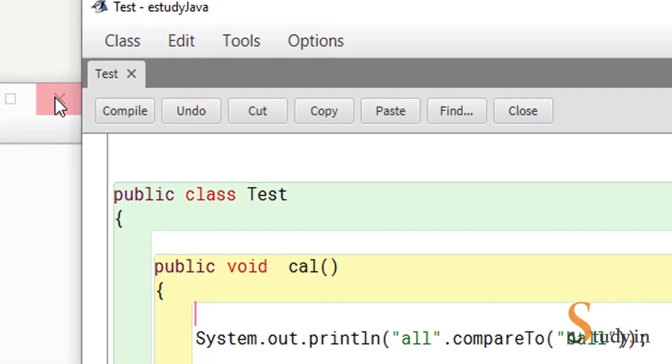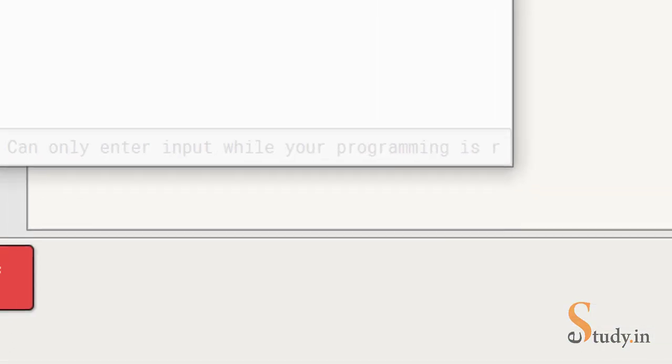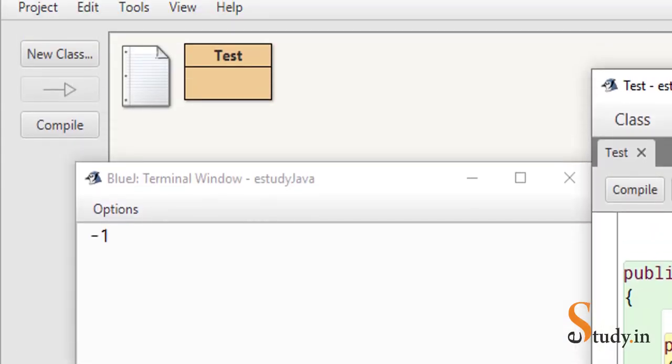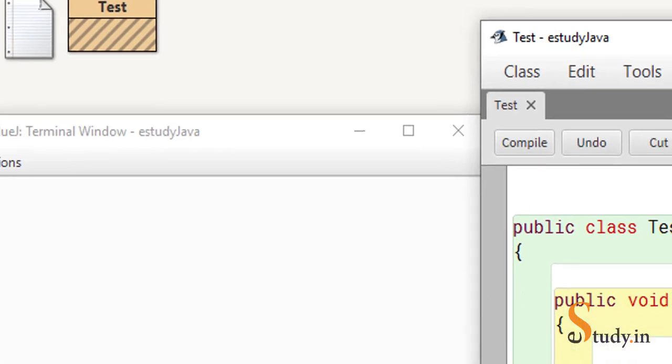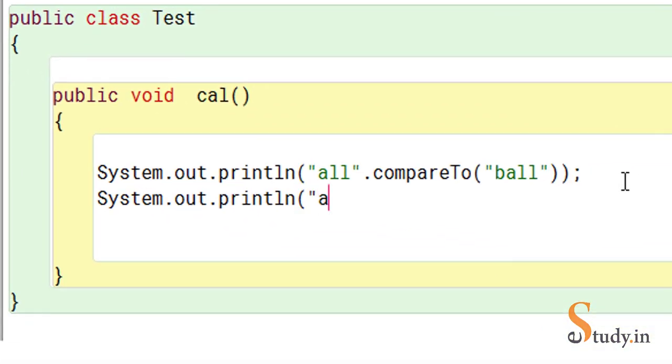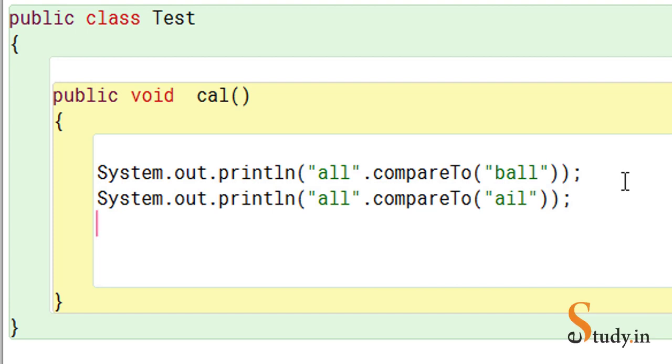Compile it and let's run it and see. This is the output, minus 1. So you see this, "all".compareTo("ball"). Let's try one more example, and here let's write "all".compareTo and compare it with "ali". What is the output in case the character at the first position is the same in both the strings? We have a here, we have a here. In that case, it will compare the character at the second position of both strings, so it will compare the Unicode or the ASCII code of l with the Unicode of l.